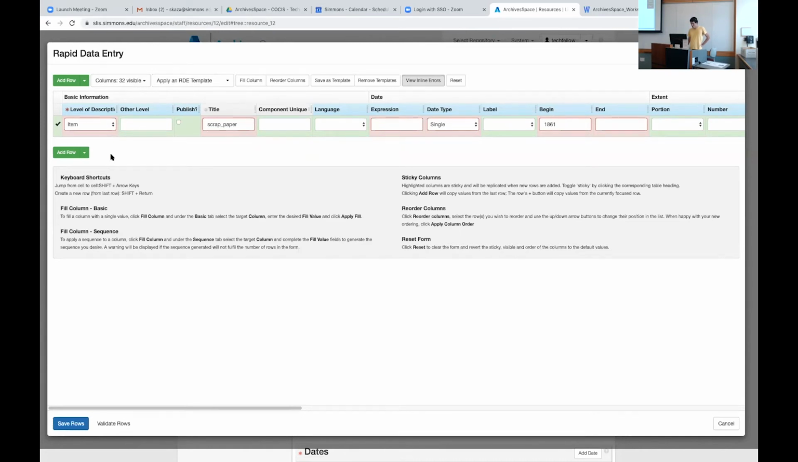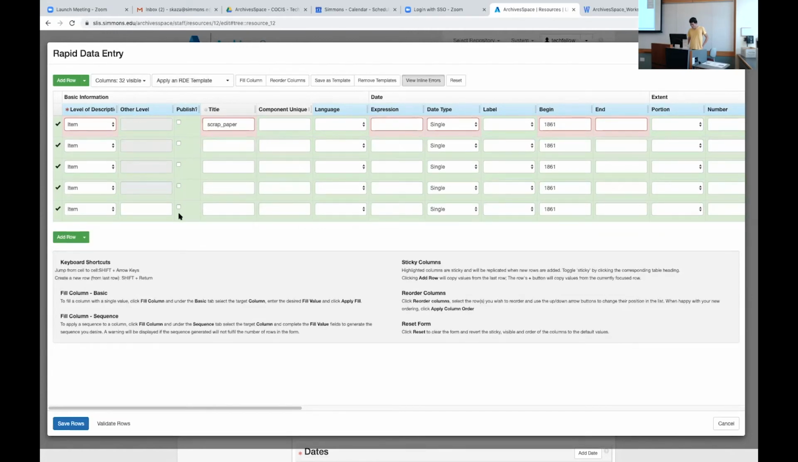And there's a number of useful features, like if I wanted to add multiple items at once, I could make sure I get a longer list here, and then I could quickly create 4 quick records that I can then maybe edit with more detail later on, and it just saves time.